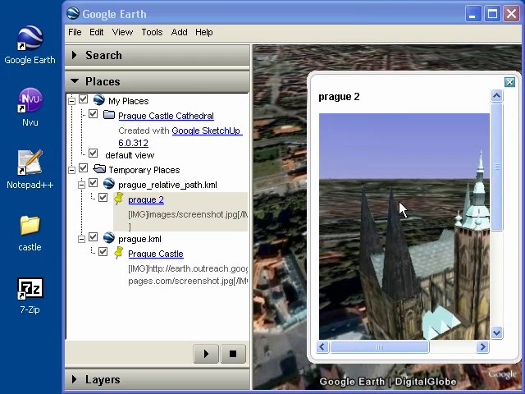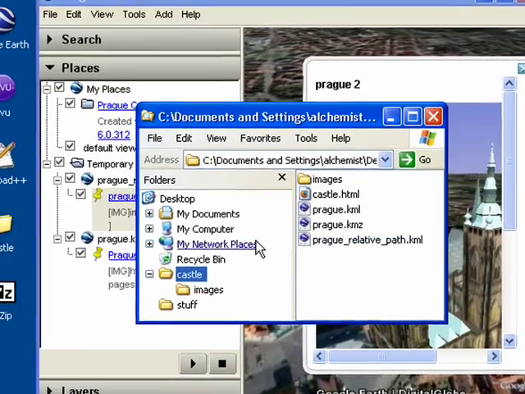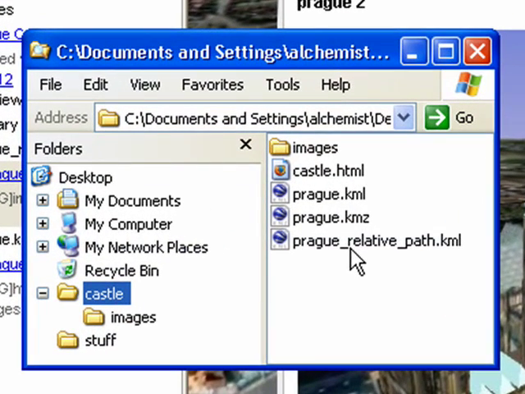So why did it work this time? It's because Google Earth opened the KML file, which is in the Castle folder, and it knew where to start looking for that relative path of the images subfolder.